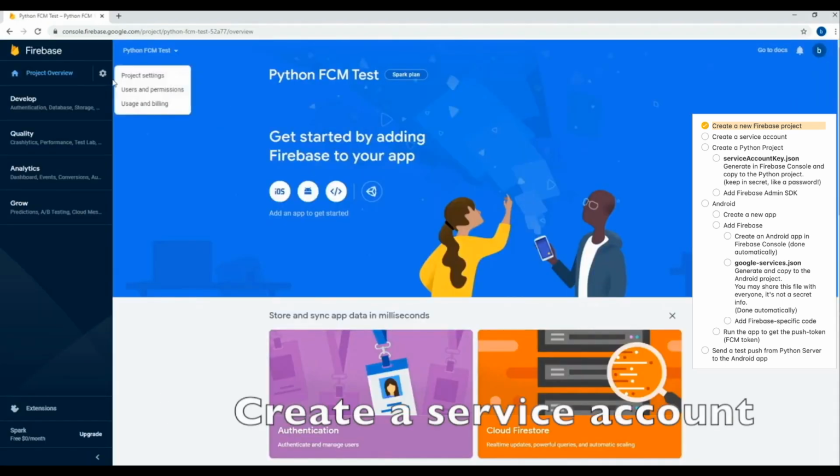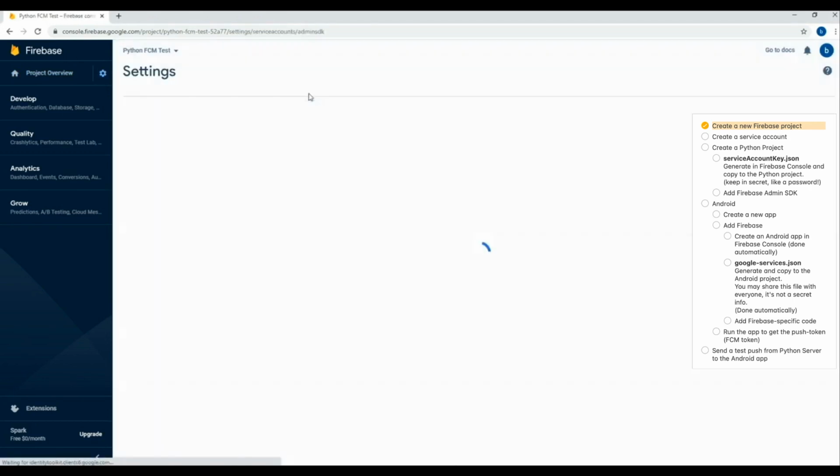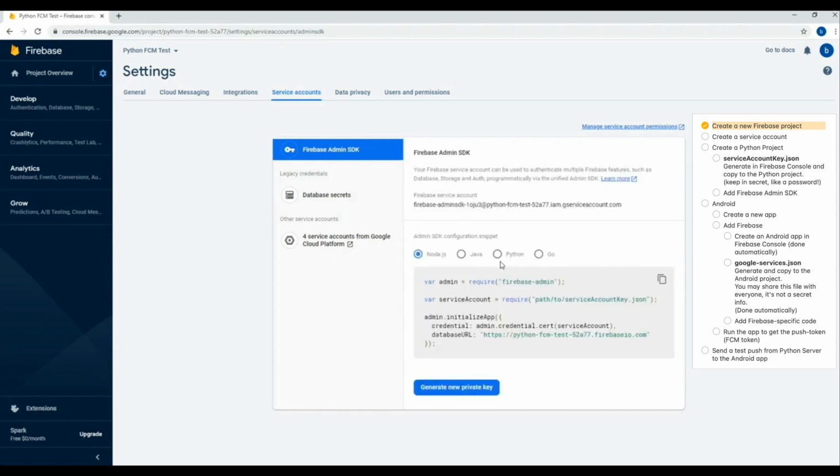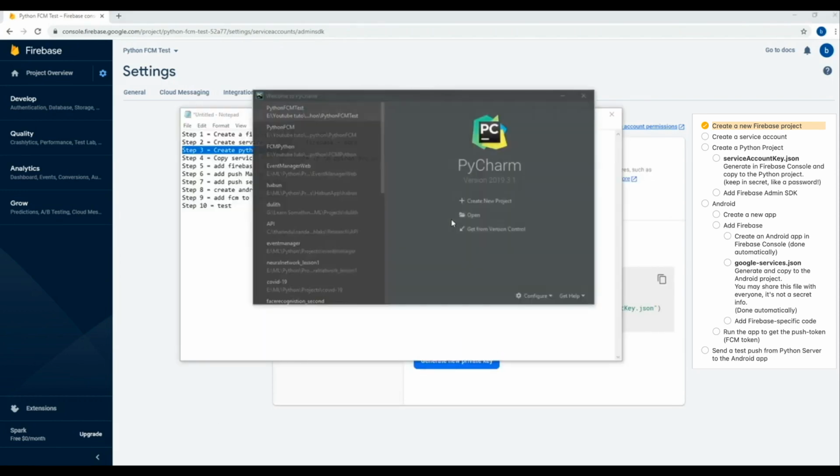Now we need to create a new service account for our Python server. A service account is a way we authenticate our server apps. It provides private keys and flexible access management.